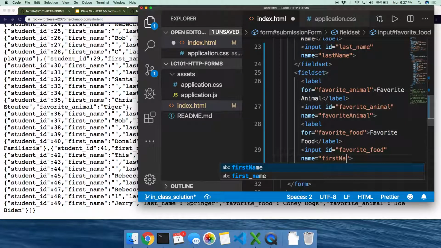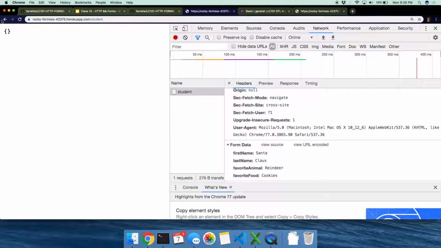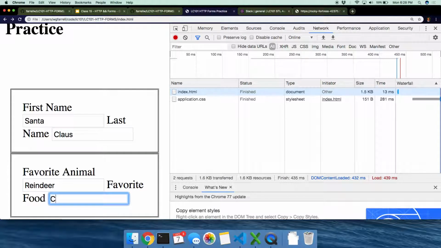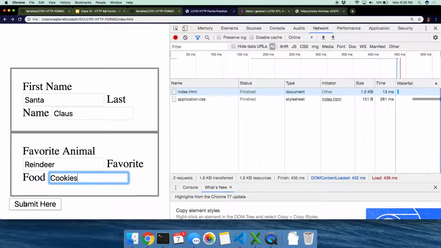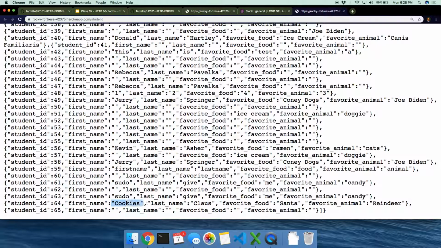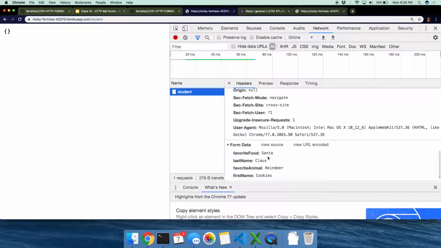If I change this to first name, and I change first name to favorite food, I can go back to my web page and say the same thing, Santa Claus, reindeer, cookies, and submit it. And it's going to say first name cookies. And the form data says, hey, you told me favorite food was Santa. Because it doesn't matter what you see, what matters is what you write within that input, within that HTML.